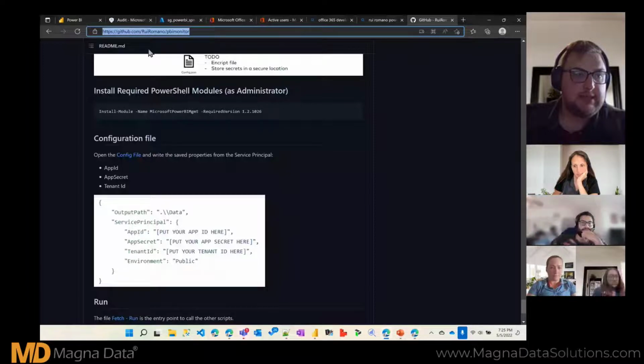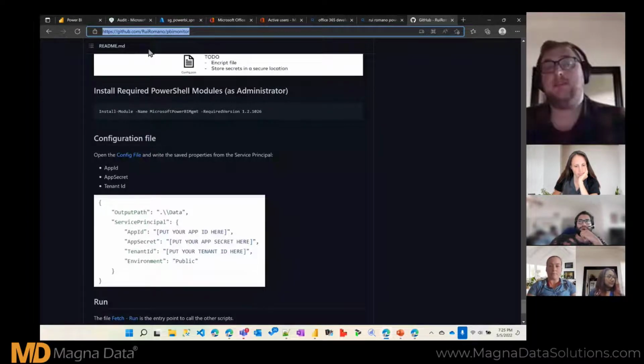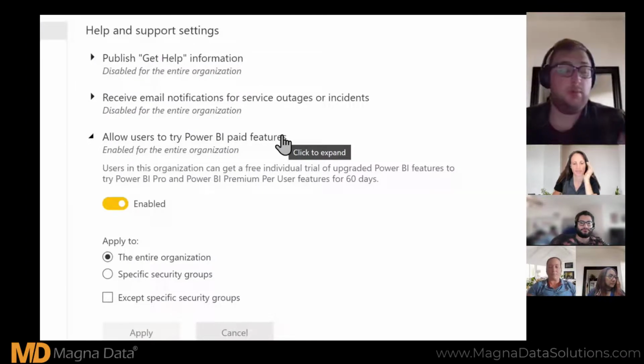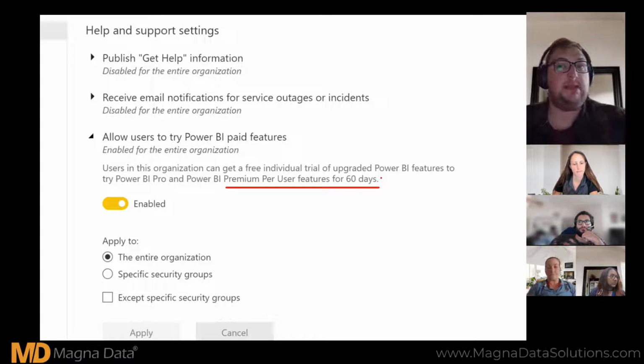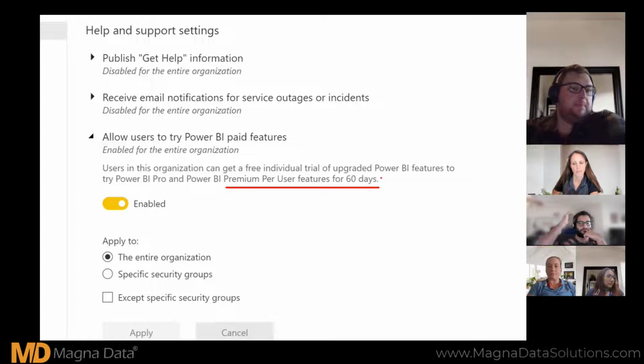So this tenant setting is: allow users to try Power BI paid features. It means that everyone can give themselves a trial subscription, a Pro trial, but under the cover, it just means that everyone can get themselves a premium per user feature. That's great because everyone can get started easily, but the premium per user part means that they can potentially also build stuff that relies on the premium features. And then as soon as those 60 days are up, they can't use it anymore because you don't have those licenses, or because it can be a plethora of reasons.